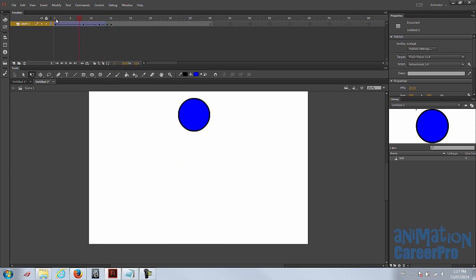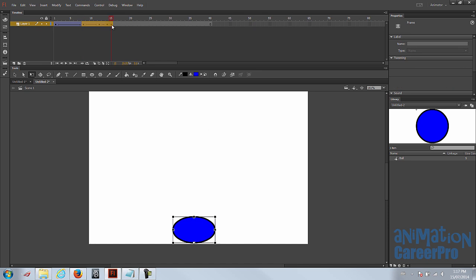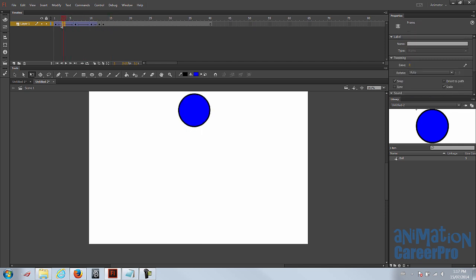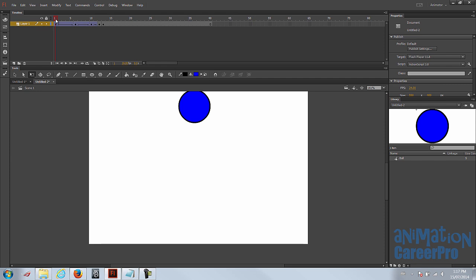In my opinion, this hangs a little too much at the top, so I'm going to decrease the amount of in-betweens between pose 1 and 2 by selecting pose 2 and shift selecting pose 5. So we grab all of the poses except for the first one, and we drag it to the left to decrease the amount of in-betweens between pose 1 and 2. Play that again, hit enter. Looks a little better.